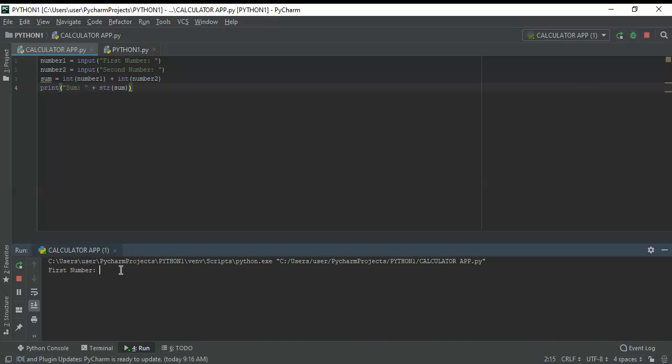So firstly we need to enter the first number, like it is 24. Now we need to press enter. Now we need to enter the second number. So 5. So it is going to add right here. So it is not actually a proper calculator app but an addition app.